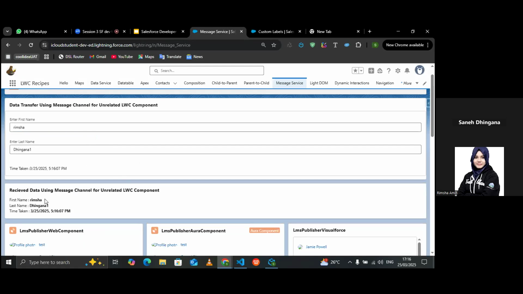Then the actual subscriber will receive the data here, and it will display it in real time. So that's how the LMS service works in the basic scenarios. There are multiple scenarios. Let's imagine the first component is a data table where I'm updating the data, and the second component is a graph based on the data in the data table. If I'm updating the data in the data table in real time, the customer would want the graph below to update as well.